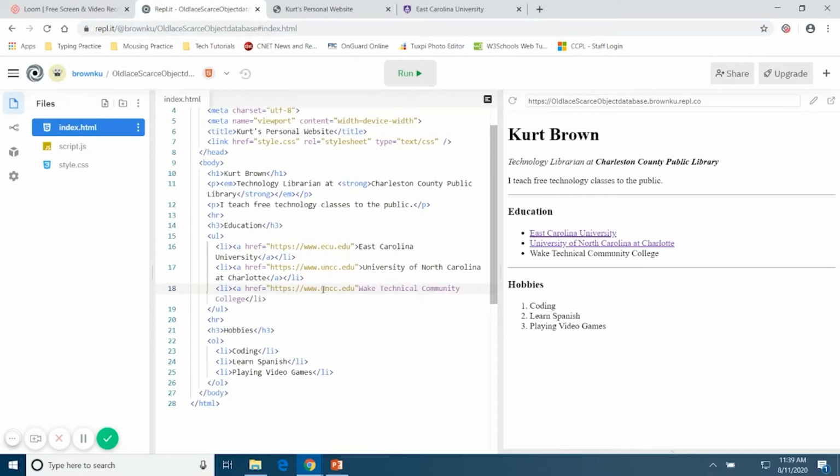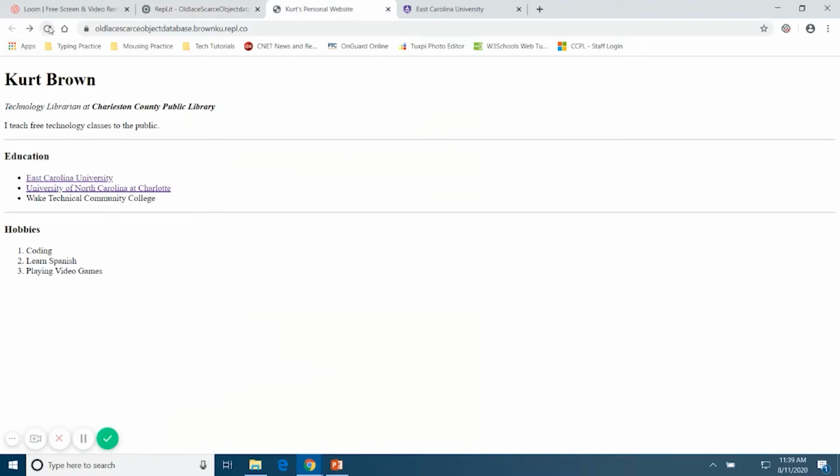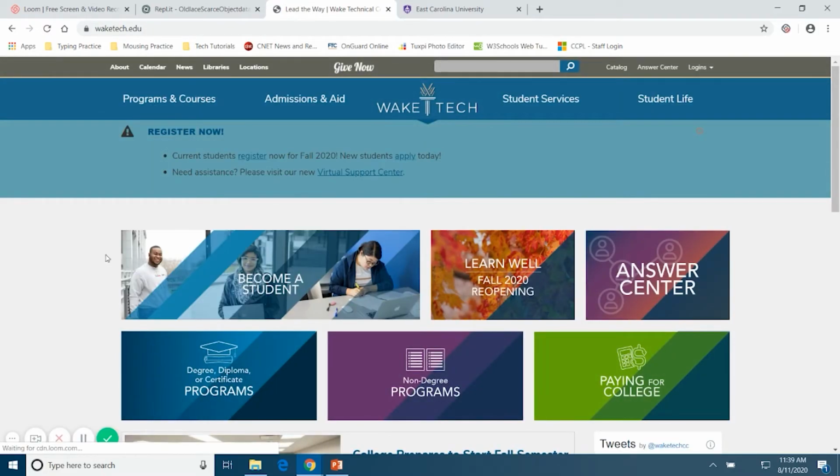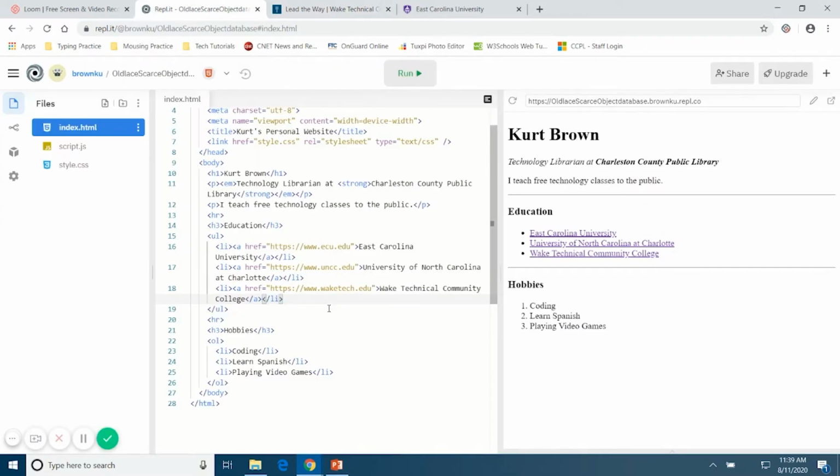I'm going to get rid of UNCC, Wake Tech, and go ahead and close that opening anchor tag. And don't make a mistake like I did. Go ahead and add a closing anchor tag and click run. Okay, so we have our link. Test that it works. Let's refresh. Click. Okay, and here we go. So that is how you create links.